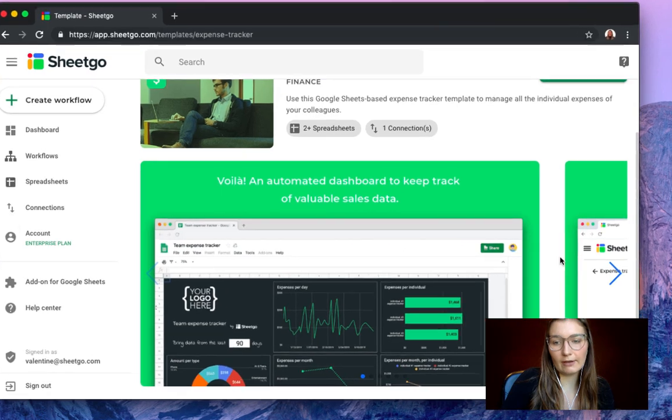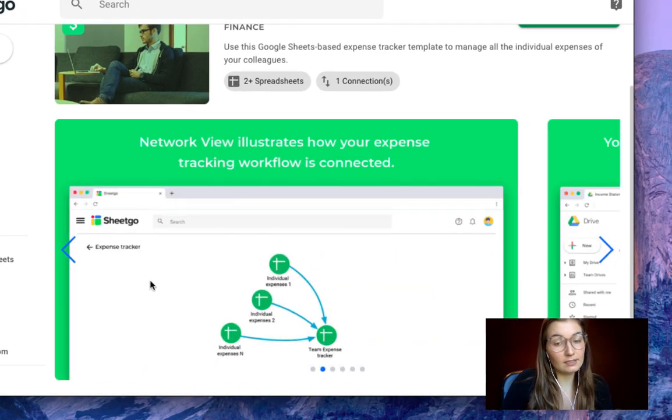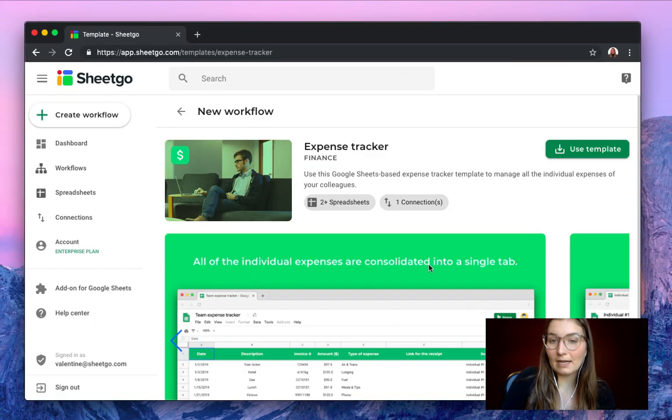As you can see here, you have some extra information, how the system looks like, the individual expenses from each of your departments will flow automatically using SheetGo in your master spreadsheet. It automatically installs inside your Google Drive when you click on Use Template. Let's do so.